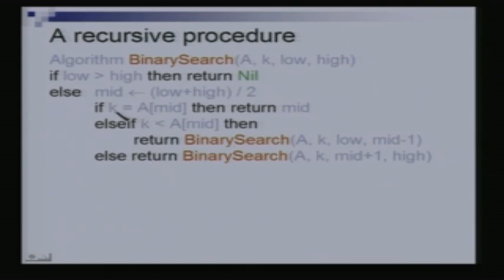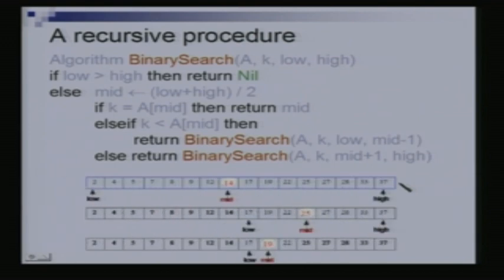If the key you are looking for is less than the middle element, then you know that you have to search in the left part of the array. The left part of the array has a starting location low and its ending location mid minus 1. So, you are going to search in that, and this is your recursive call to that procedure. And if such were not the case, then you would come to this else, and in this case you have to search in the right part of the array, which means mid plus 1 to high. So, this is how you can do binary search. It is a small piece of code, but this is recursive.